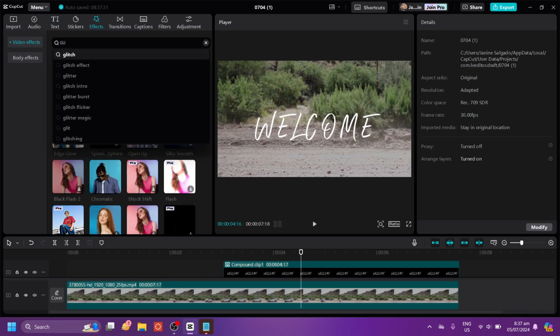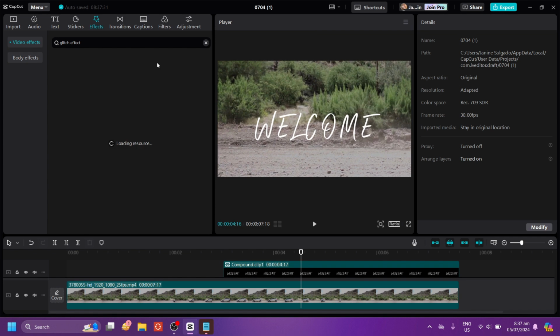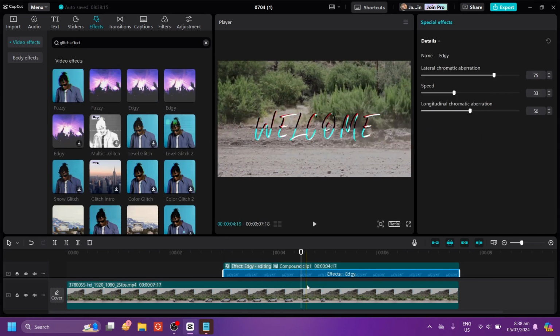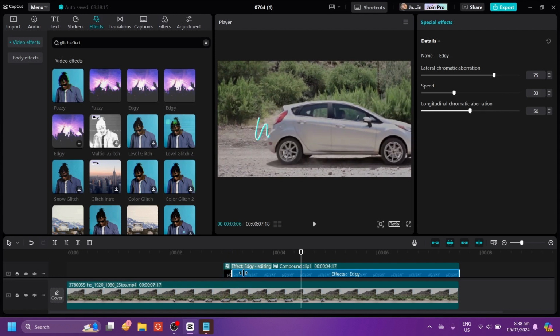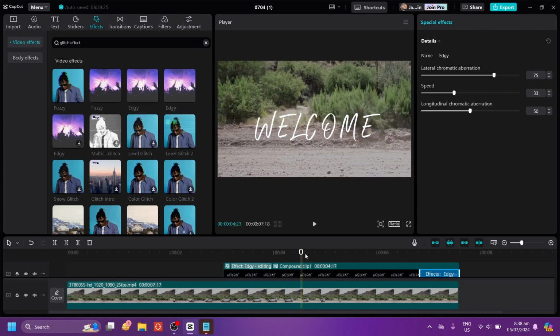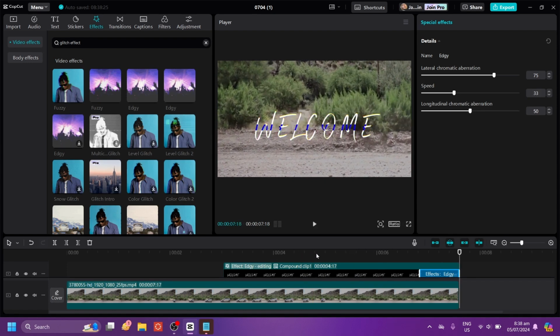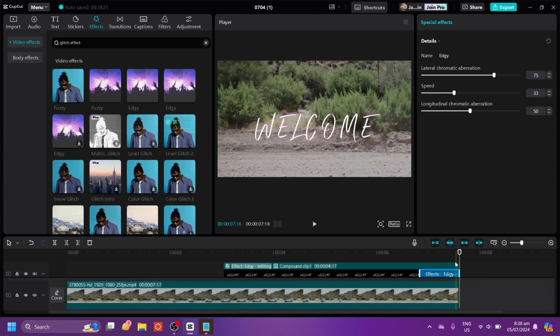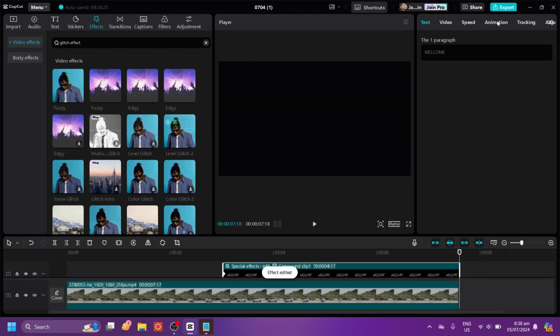Now after that, go over to effect and drop some effects to the text you want to add. Now you can adjust the effect if you want to add it only at the end of the text clip, just like mine. And now you have to fade out the animation of both clips.